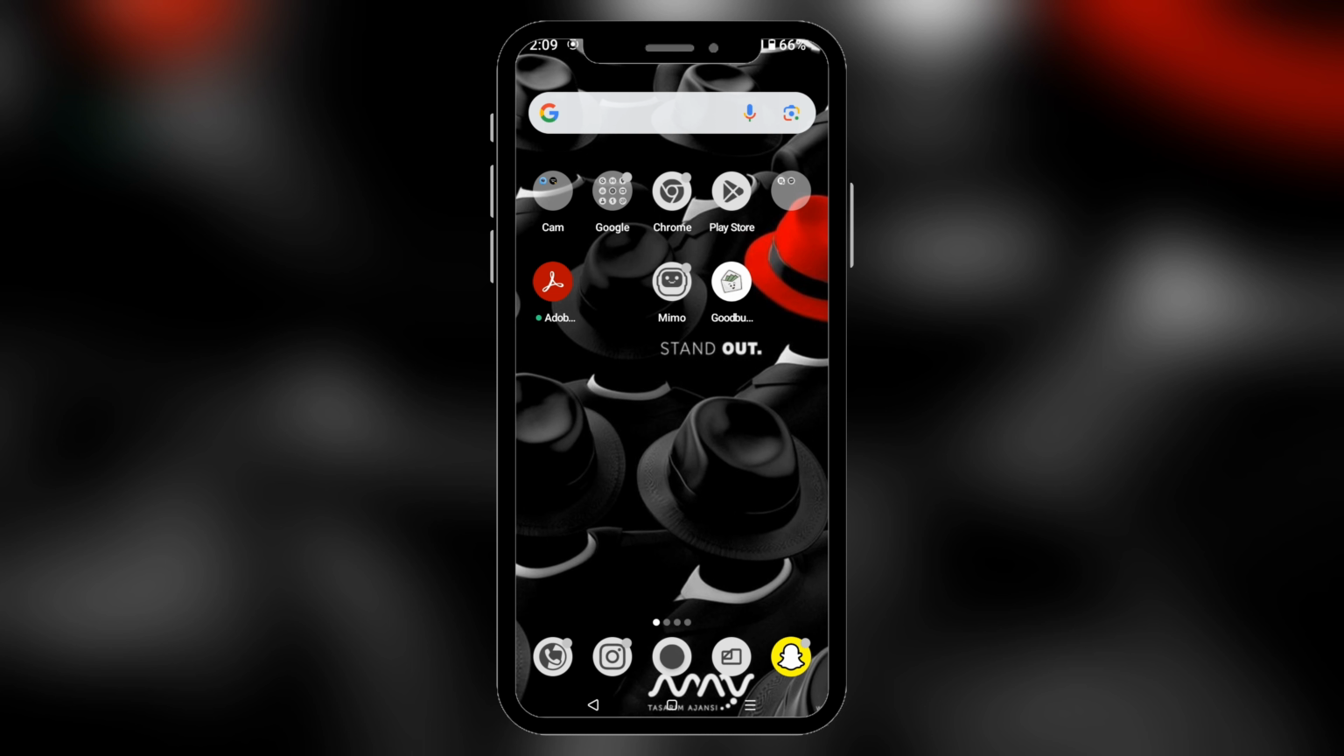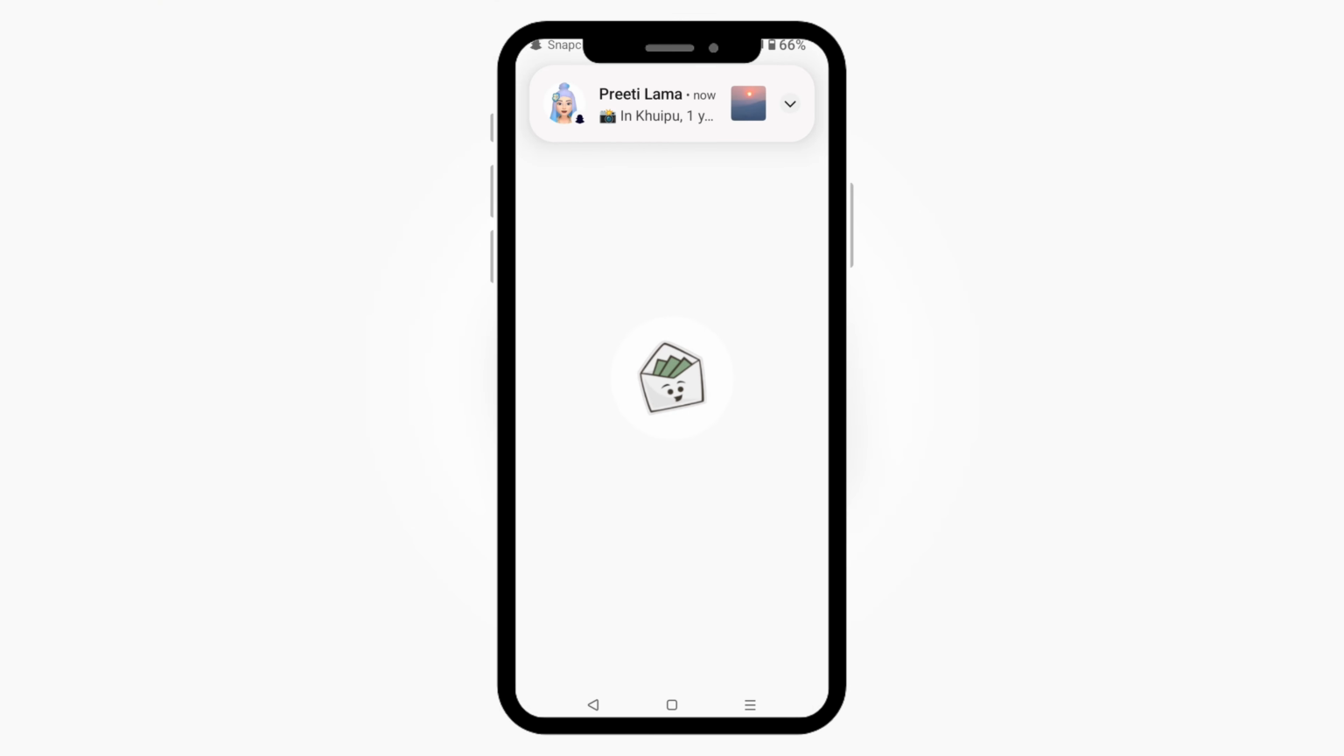Ready to jump in? First things first, if you haven't already, you will need to download the Goodbudget app. Head over to the App Store if you are using an iPhone, and if you are using an Android, simply go to the Play Store and download the app. Once you have downloaded it, simply tap on it. You can see my app over here. Tap on it and let's go inside.